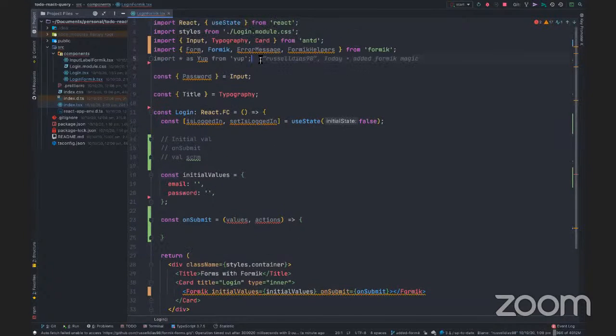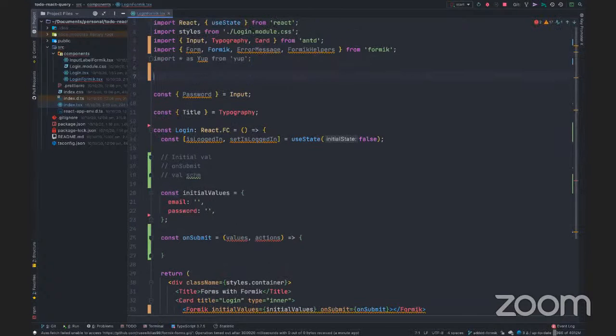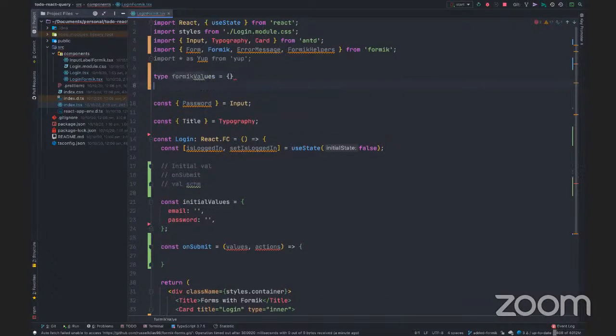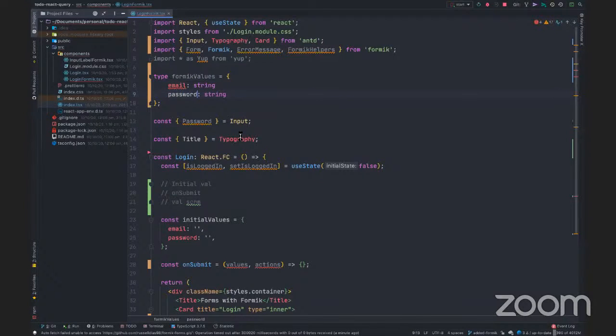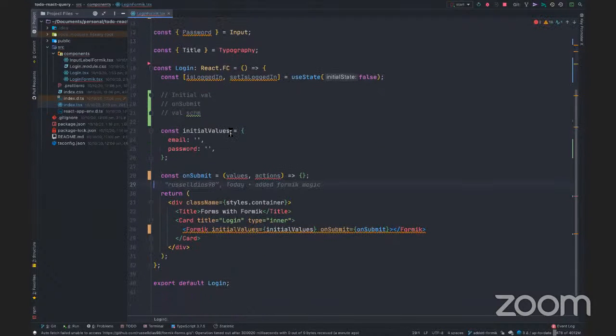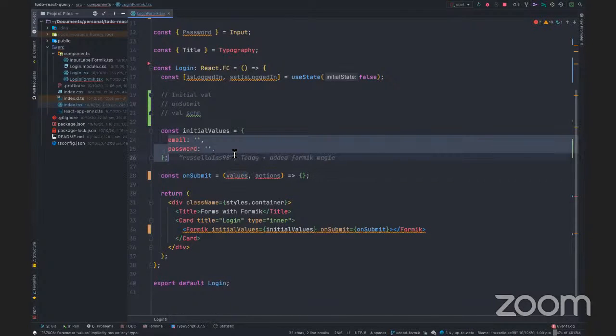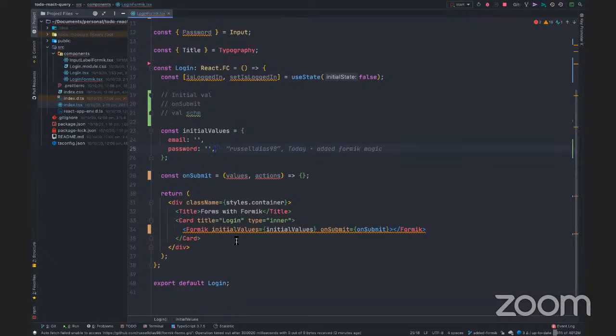But since we're using TypeScript, let's create a few types first. Let's say type FormikValues is an object that has email, which is obviously a string, and password, which is a string. You see, initialValues is this, so we know that the values are not going to be anything else except this, unless we add another field here, but that's not going to happen right now. So let's assume it's only these two. Let's set this to FormikValues, so we know exactly what this is.